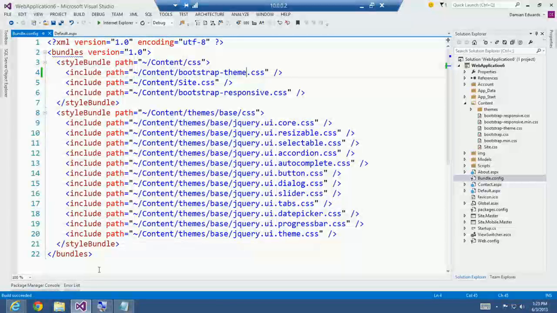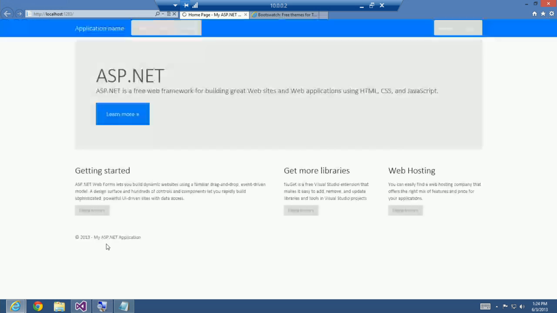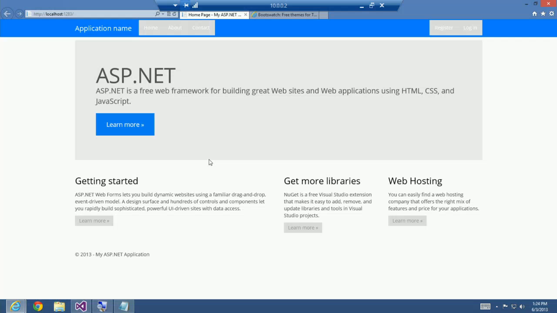Just rebuild that. Okay, let's come back out. And Control F5 in here. And all being well, I should have a website now that looks like the theme I downloaded, which I did. Really, really simple now to change the way your default ASP.NET project looks because we have a themable CSS framework in the box for you.